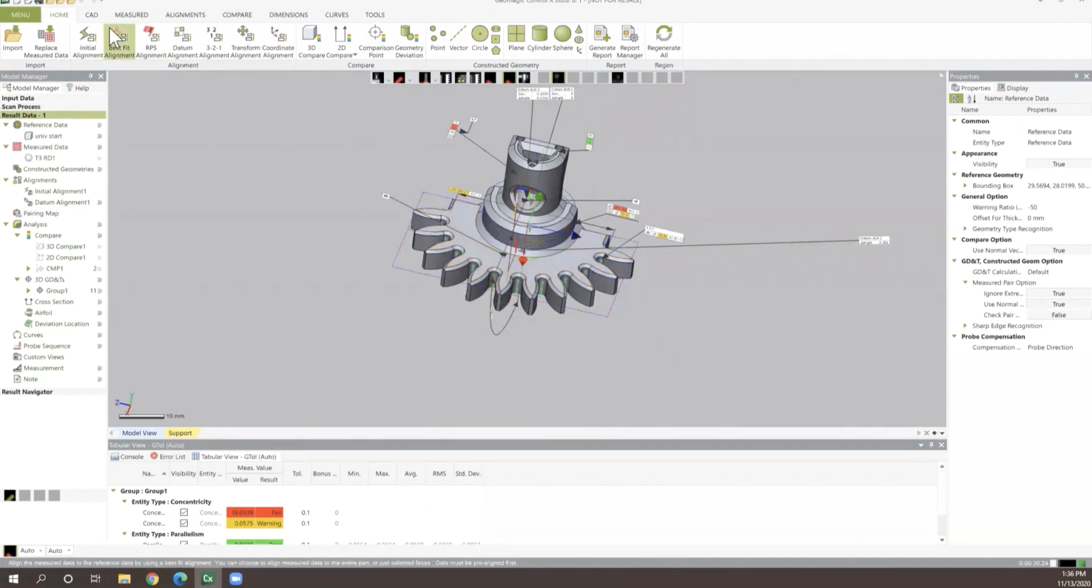So we can set up our initial alignments, our datum-based alignments, all of the particular features that need to be inspected. And we can lay all that out directly on our CAD object, which for certain users can save some time. And it also allows you to have this inspection process set up in such a way to where when you're ready to do inspections on parts, all we have to do is bring in that replace measured data tool, and we can pull our STL file in, run the inspection process, and then generate the report off of that part.